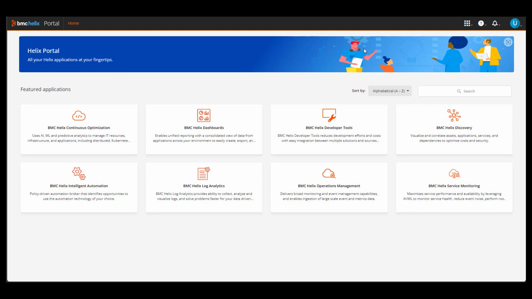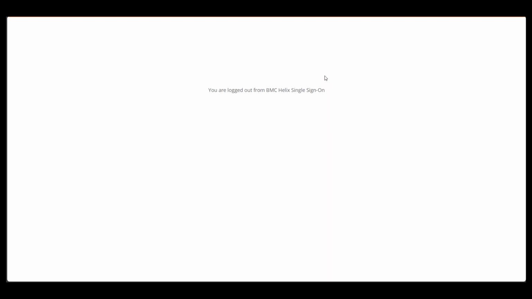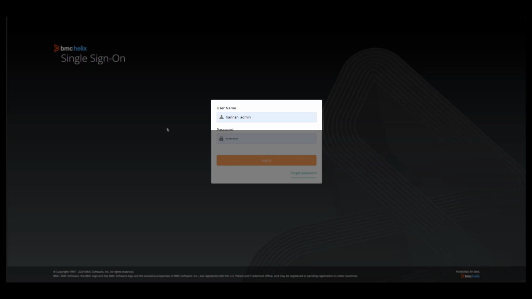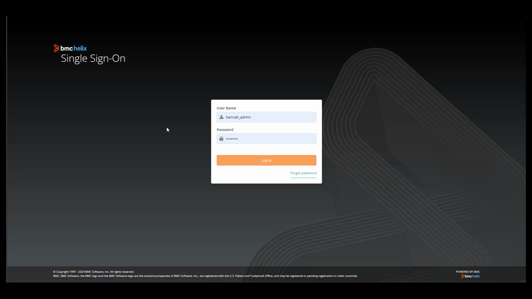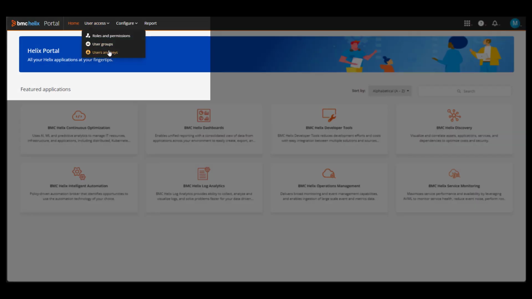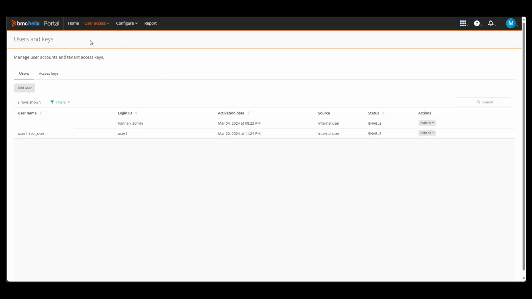So for that, I would need to log into the Helix portal using one of the administrator users. We'll do that. I will log in using the HANA admin user, which is one of the administrators on my Helix portal environment. I will navigate to users and access, users and keys, and find the user which we would like to make an administrator.